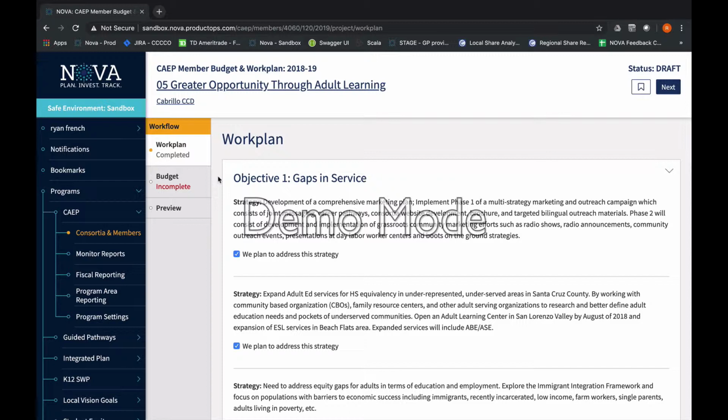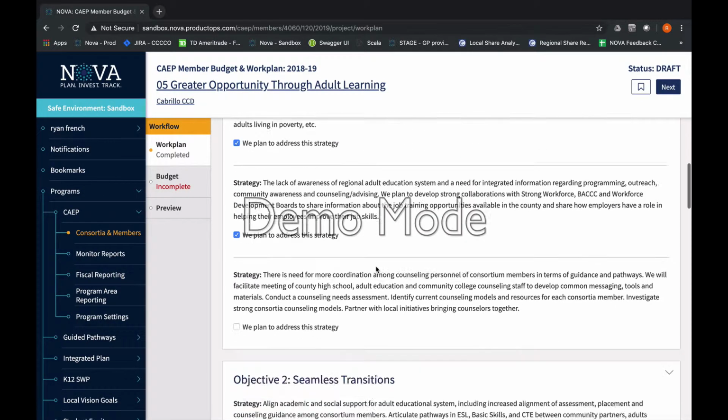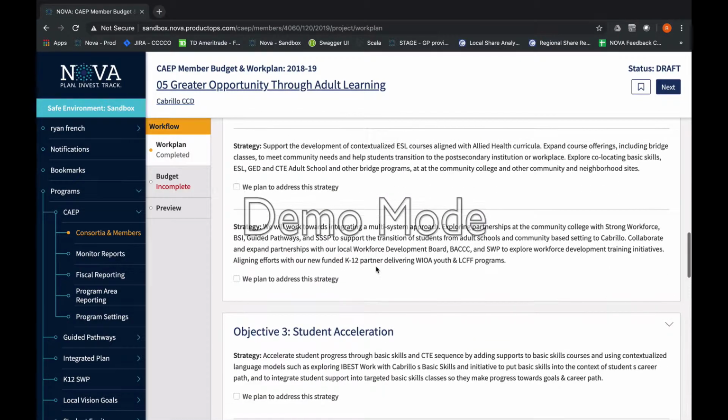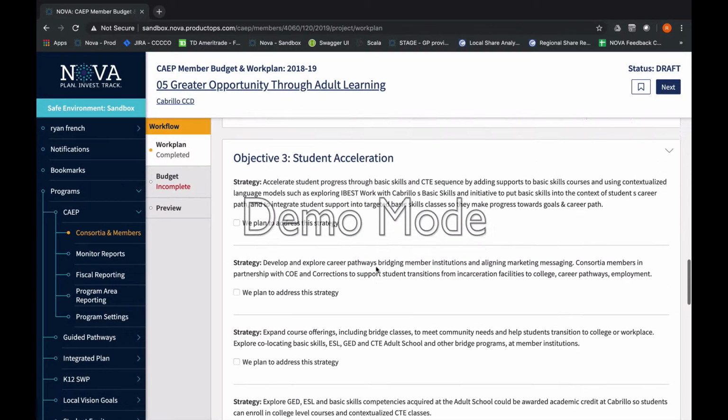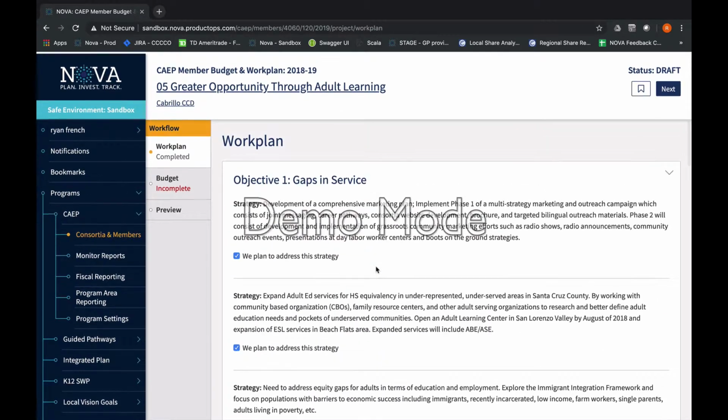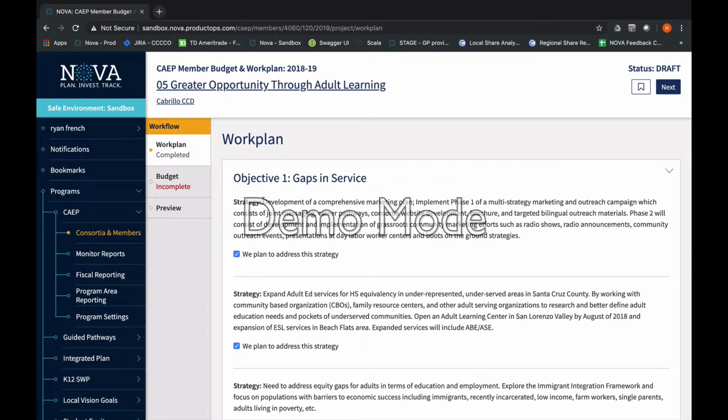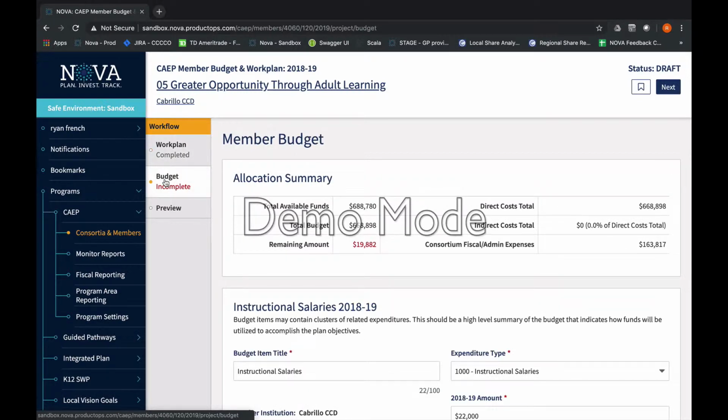But once we're into Cabrillo CCD's budget and work plan, this is the first step, and this is where I'm going to identify the strategies for our consortium that my member is going to try to address. So I'm just simply checking the boxes and identifying those which we plan to address. You can click one or all, or anything in between, the minimum being one. And these strategies come directly from the annual plan. Okay, so once I've selected at least one strategy to address, my workflow step goes to completed, and then I go to the next tab, which is the budget.